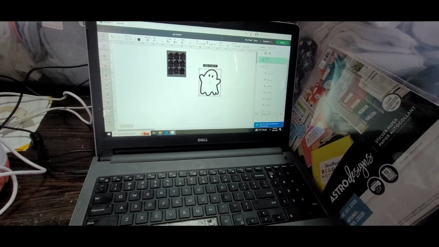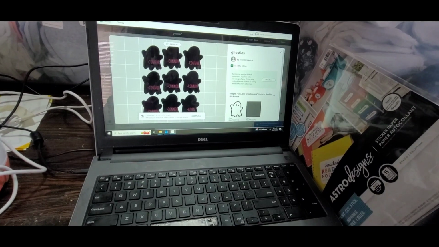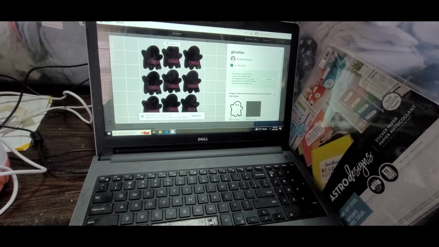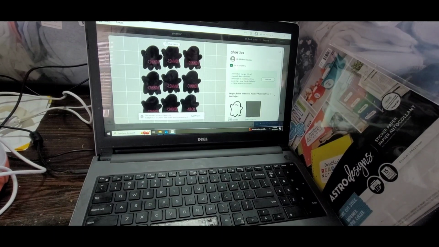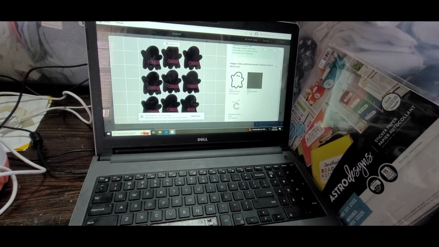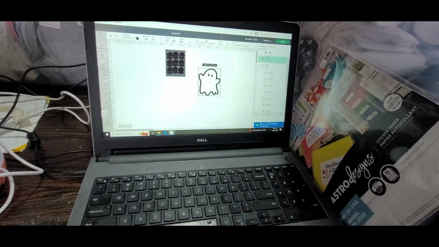Hey guys, so I'm going to be showing you how to do a sticker design. You can do these as print to cut. I'm going to be doing them as write to cut, and I'm going to show you exactly how to do that. The design I'm using includes this cute little ghost, a square, and a haunted house. So let me show you.